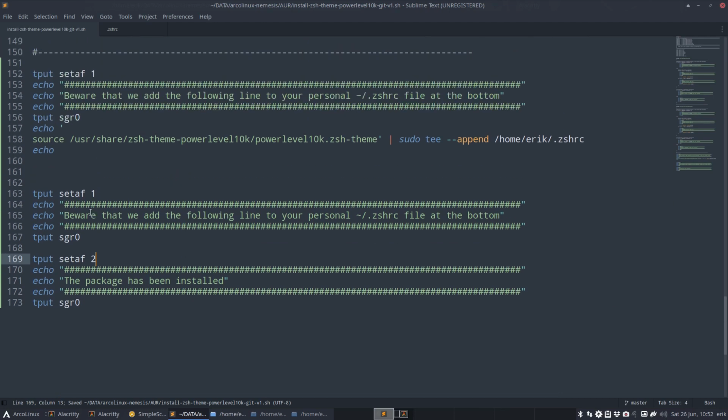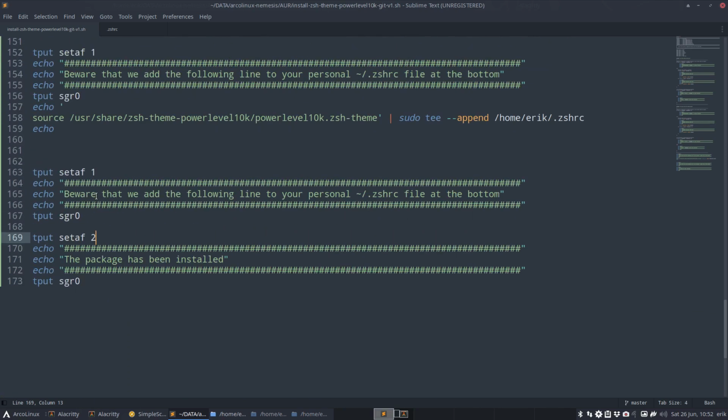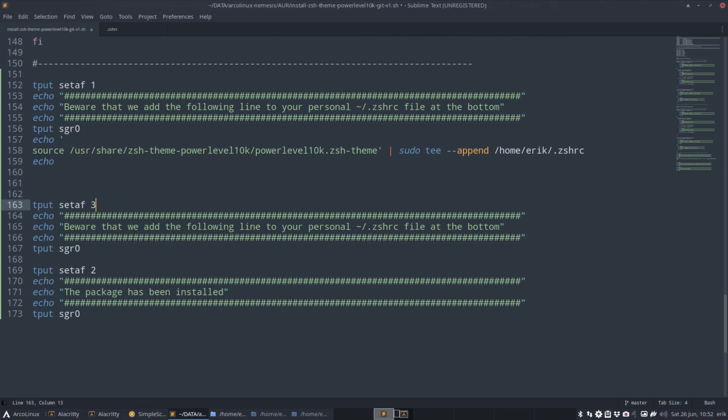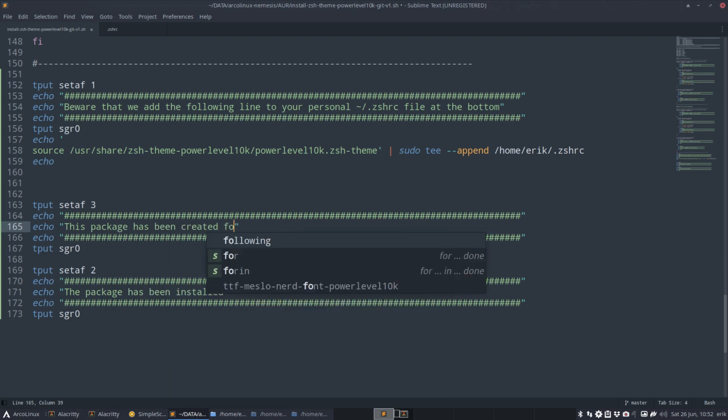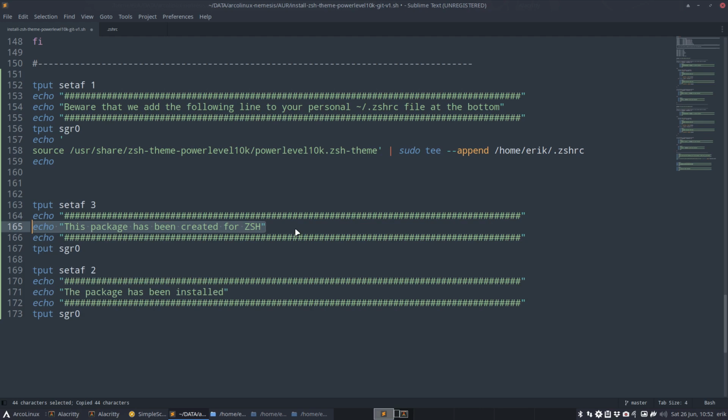And then this thing, red. What I wanted to do here is orange. Orange-ish thing. Cyan, blue, yellowish. Let's try 3. Let's see what it looks like. So this one, this package has been created for ZSH, right? If people don't know it, they should. So now they know.